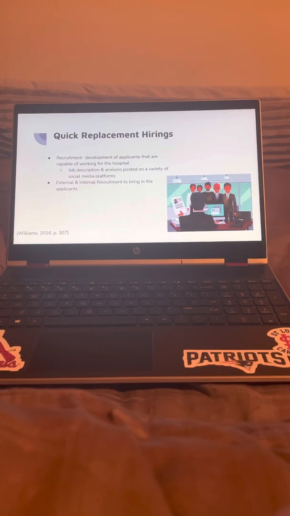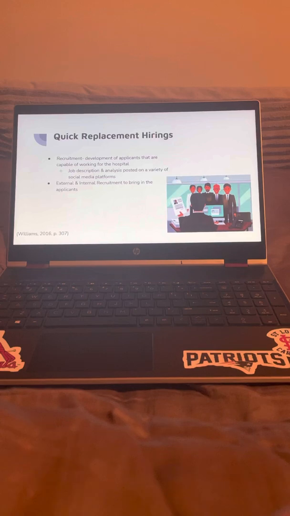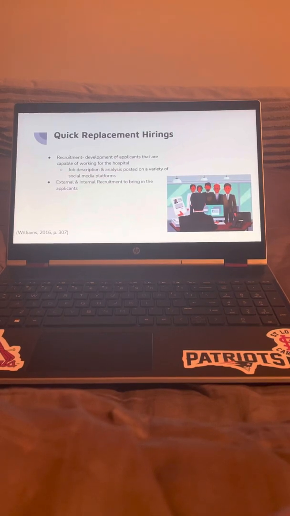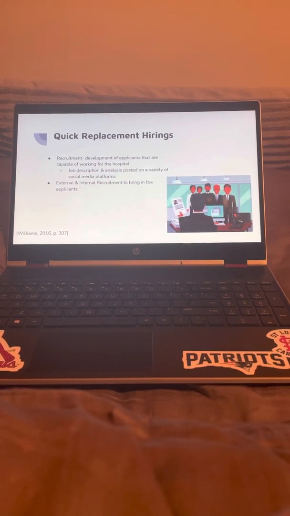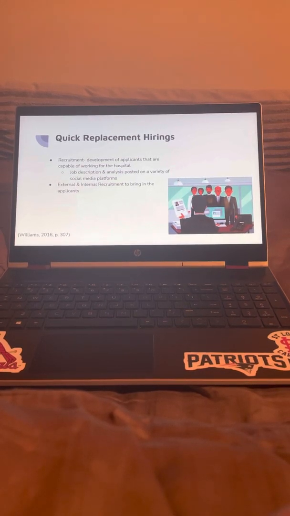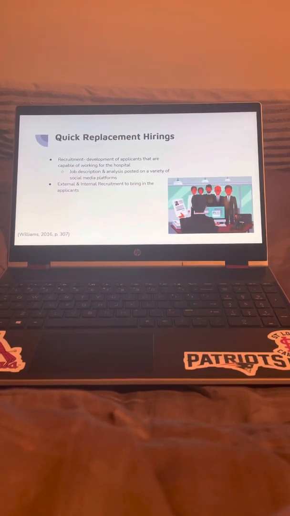And how I would do that would be posting a job description and job analysis on a variety of social media platforms. I would also social network with people around me. And that's where external and internal recruitment comes in. So externally, I can go out and talk and social network with people around the medical field and neighboring hospitals or whatever the case may be.